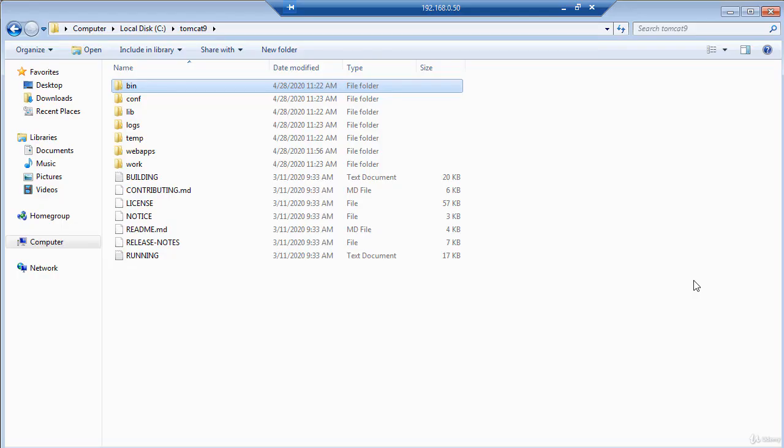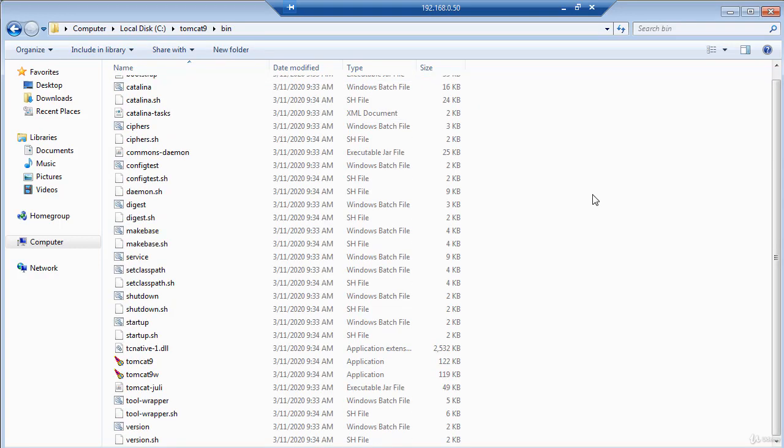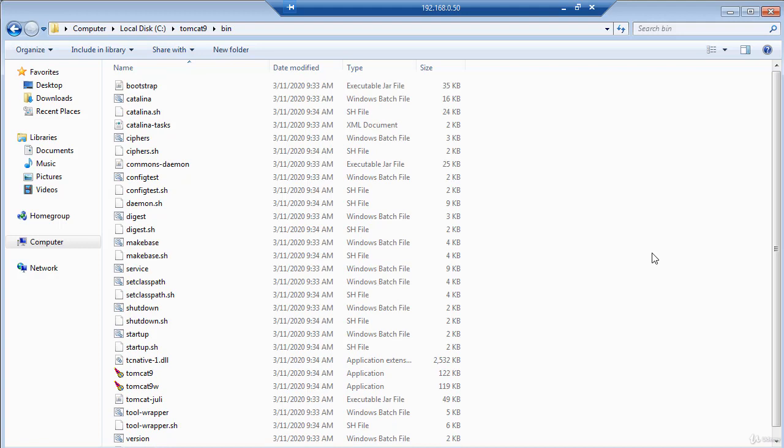So before we move forward, let us see the folder structure in which the Tomcat installation comes. So we have first folder as bin. So this bin, obviously, as the name suggests, is having all the executables.